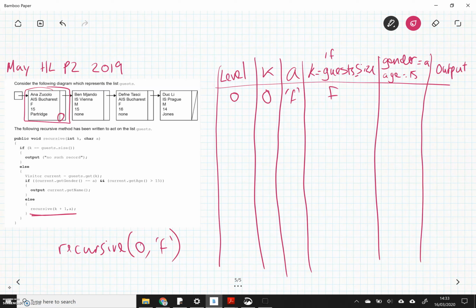Does her gender equal A? What it does, yes. Is she older than 15? She's not, so that statement is going to be false, which means we've now got a recursive call. So we're going to go down to the next level, k plus 1, so that's going to go to 1, a remains the same, stays as f, and we go around again.